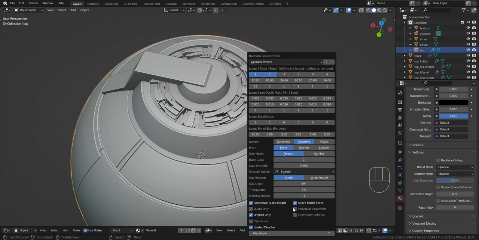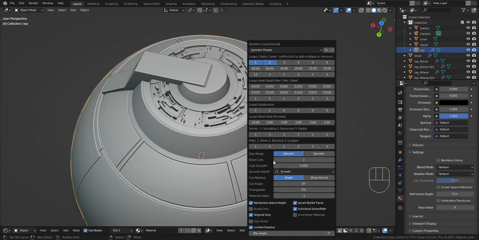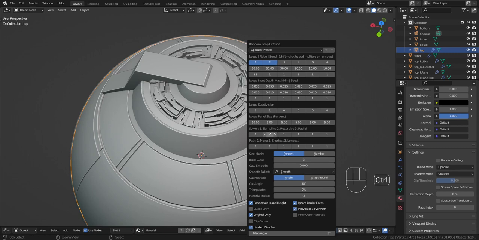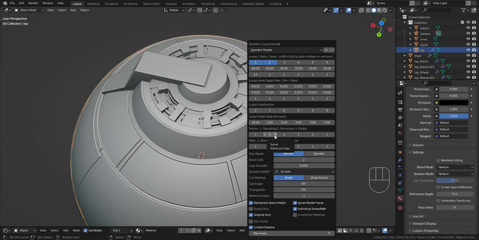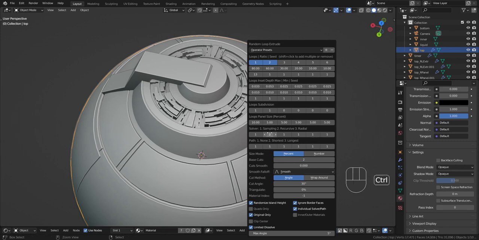So right here, individual solver and path. Instead of them sharing the same solver and path, I can use different solvers for each loop object. So this sets solver 1, 2, 3: sampling, recursive, and radial. Same with path: 1 is none, 2 is shortest, 3 is longest. Radial, the path doesn't work with radial. Radial is number 3. So for example, loop 2 object, I change this to number 3. That is radial, which is mostly square if you have an evenly square topology.